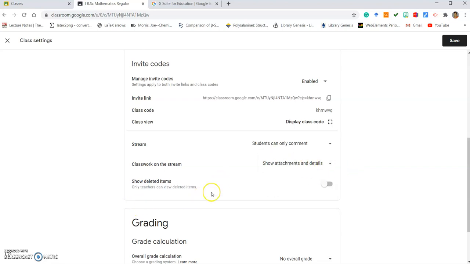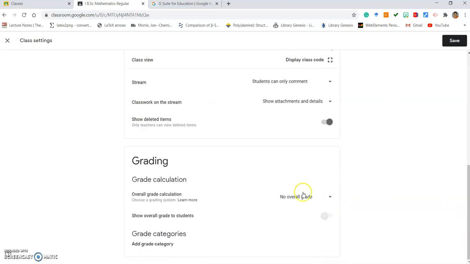Okay, now the next thing is show deleted items. Suppose you post something and then delete it, that is visible to whoever is present in the class. If only the teachers should be able to view the deleted items, you can enable this option. Then grading. Each institution has a certain grading system.